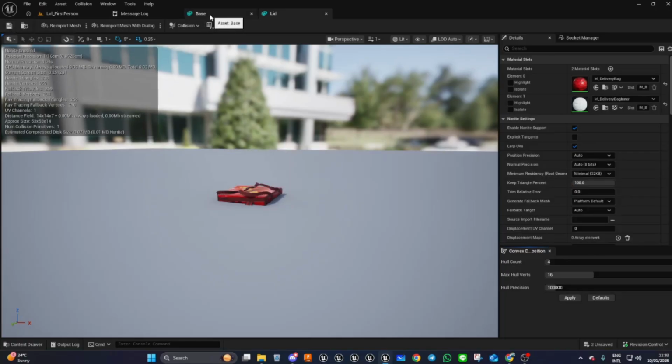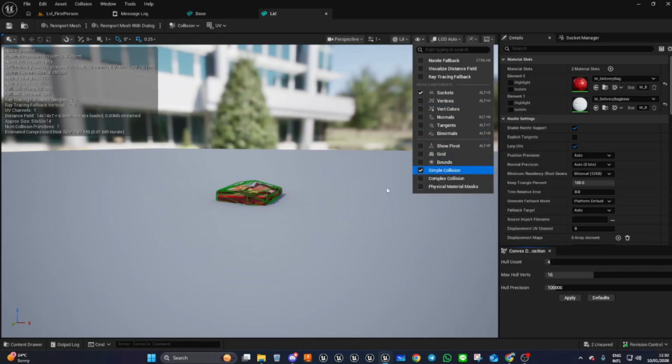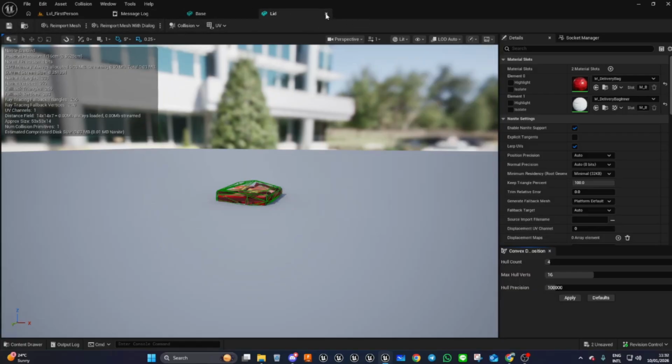And for this, let me just check what I did for the collision, because I know the collision was a little bit important on this. One momento. Okay. So what I did for the collision, if we view our simple collision, it's working out quite okay. So we can go ahead and save and close that.